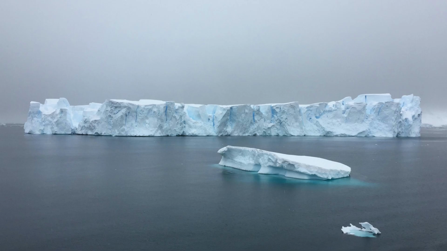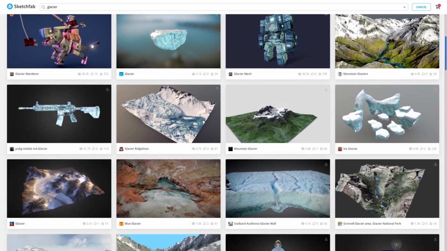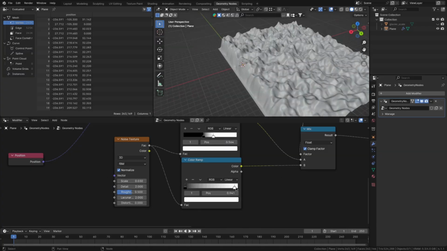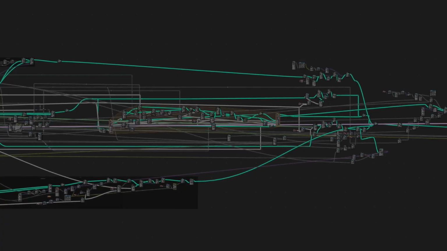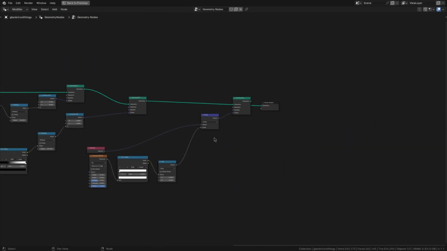The next element for the scene is the cliffs, or glaciers. I'm not really sure. For them, I first looked around for suitable pre-made models, but couldn't find what I was looking for. So I just created them myself. And recently, after being pretty confused by them for a long time, I've started to use geometry nodes a lot. So that's what I'll use to make myself a cliff generator.